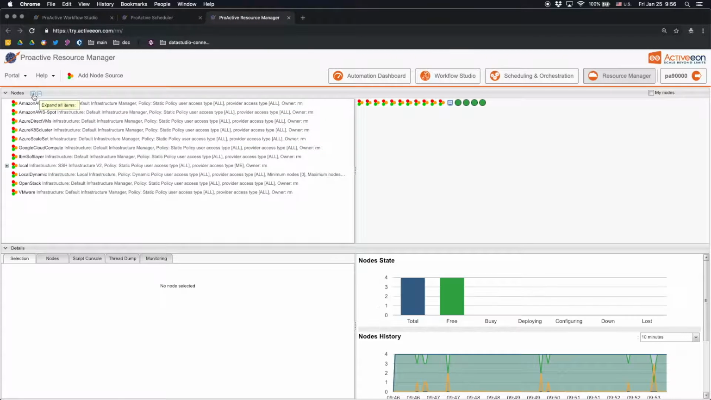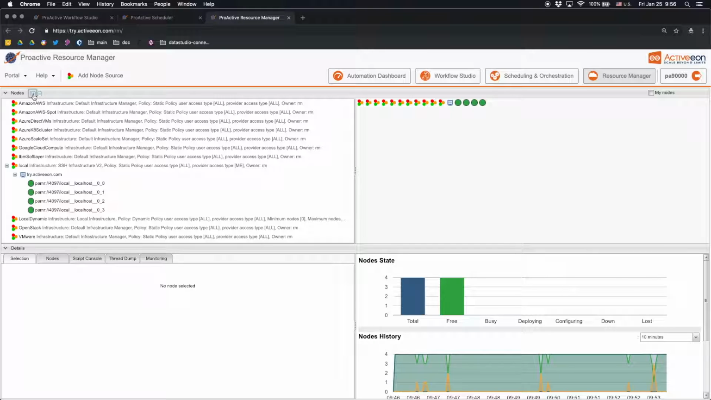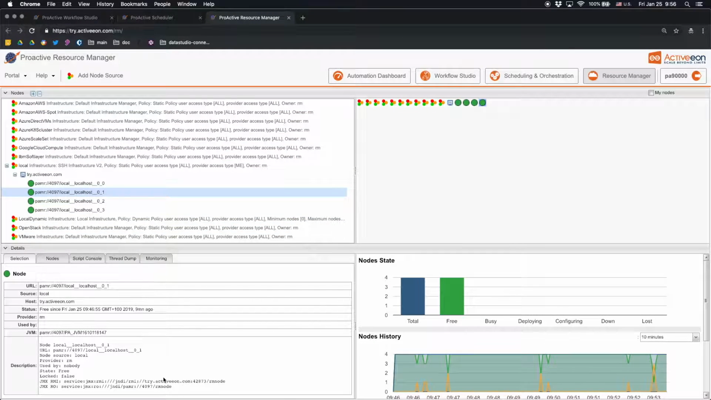Now let's go to the resource manager. This is where you can see all the connected resources, their utilization. This is where you can add new additional resources and set up dynamic and elastic node source.